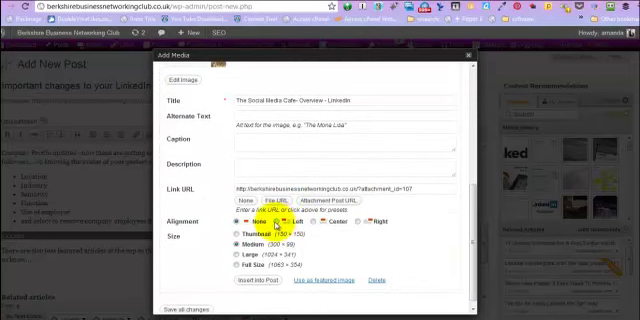So do I want that at the left or in the middle? Do I want it to be the full size or large or medium? Do I want it to be the featured image? If I do, now is a good time. And that's where I insert it into the post.